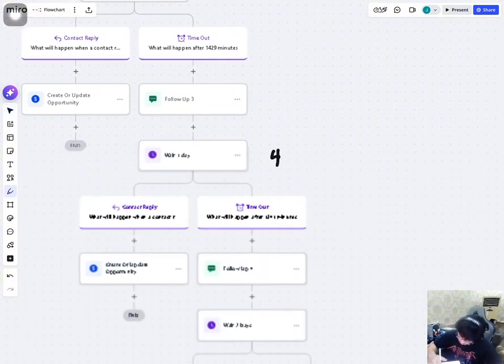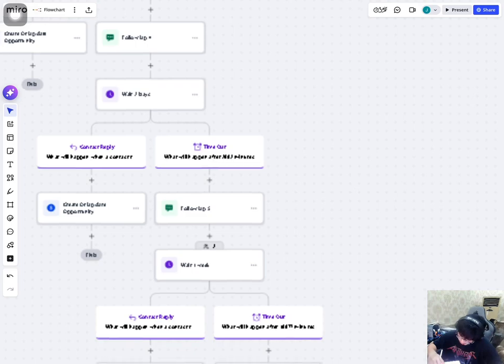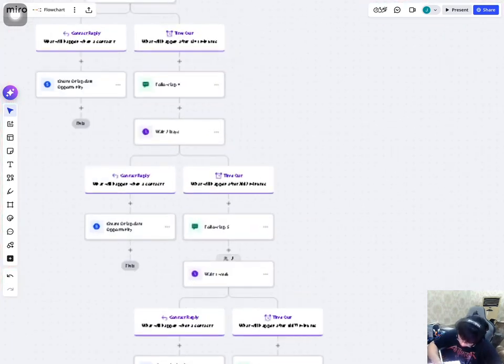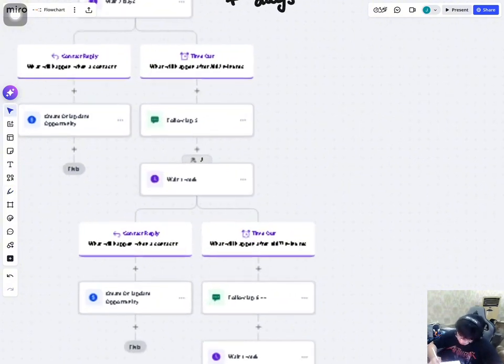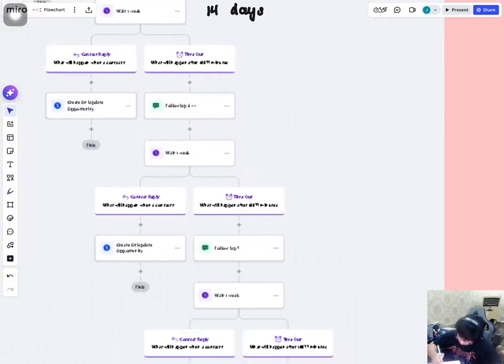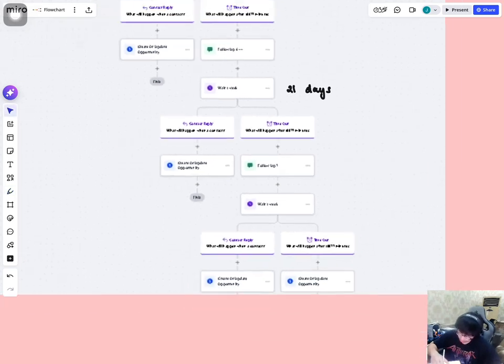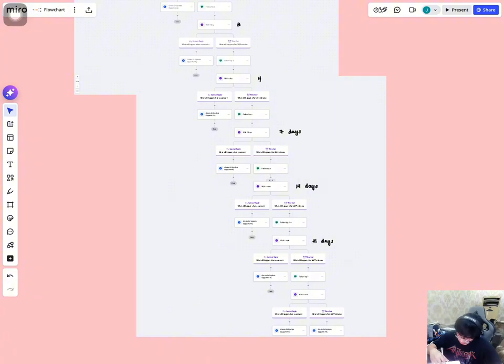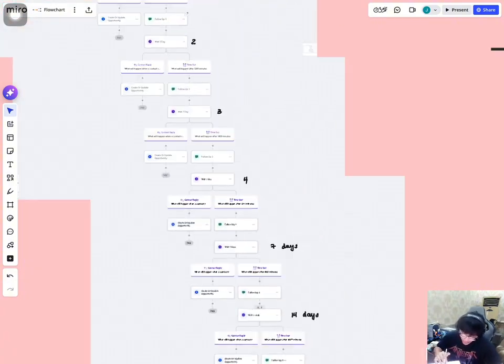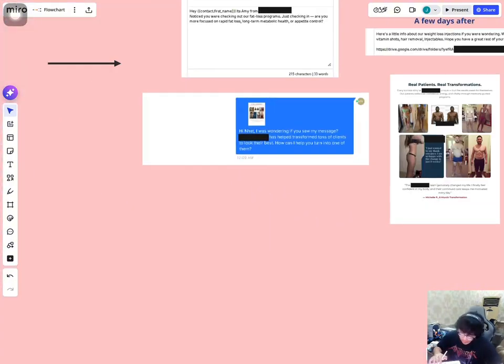This is 4 days in. Sorry, these are problems with the screenshot, but this is like a weekend. So this is 7 days in. This is another week, so 14 days. And then another week, 21 days. Basically about a month's worth of follow-ups. And if they do reply, we're just going to remove them from this workflow and then talk to them.